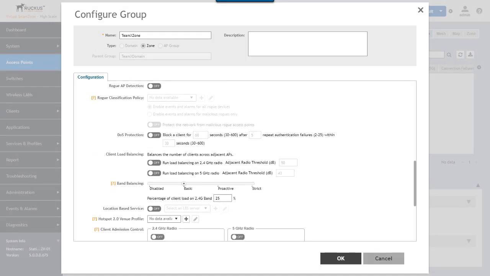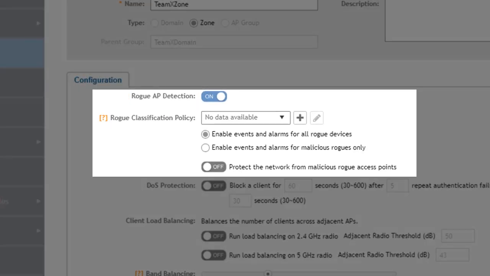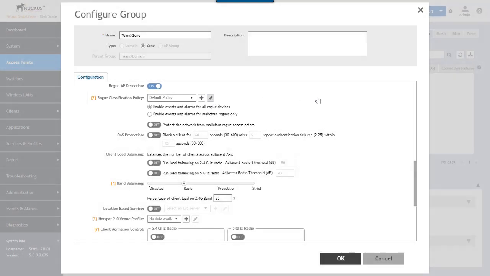Rogue access points are access points in the area that are not managed by the controller, and background scanning will detect them when gathering data on channel use and access points in the surrounding areas. If rogue AP detection is enabled, a classification policy can be configured with several variables to identify rogues. There's a default policy that's provided that will identify a few elements for us. So let's take a look at that. We'll select the default policy and click the pencil to edit it.